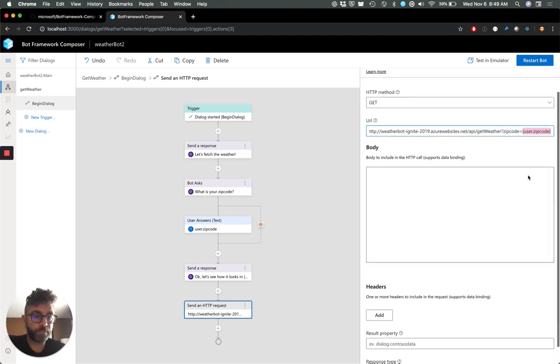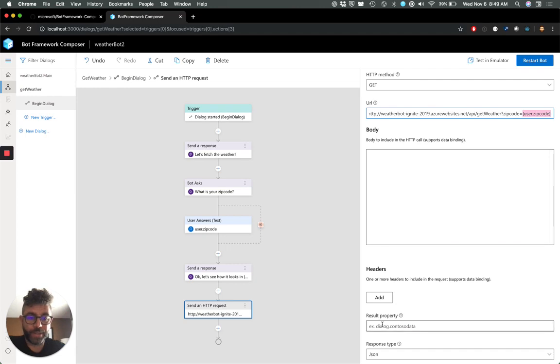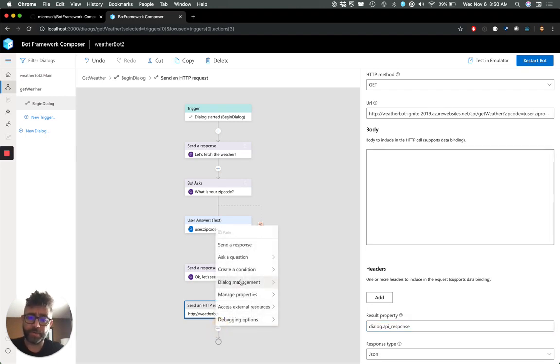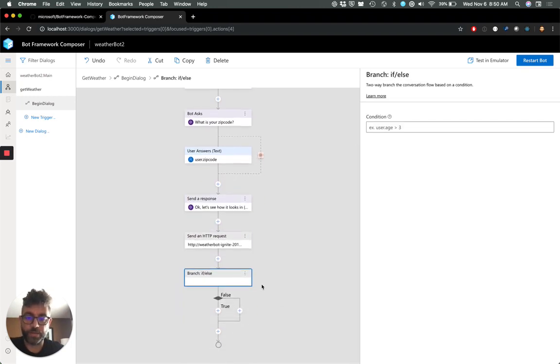I'm going to scroll down here, and in the result property, I'm going to type dialog.api_response. So just like we bound the user's answer to user.zipcode, this binds the response from the API to a variable called dialog.api_response that we can use. Now, because I'm a responsible web developer, I'm going to check and make sure that the API call was successful before I use the data.